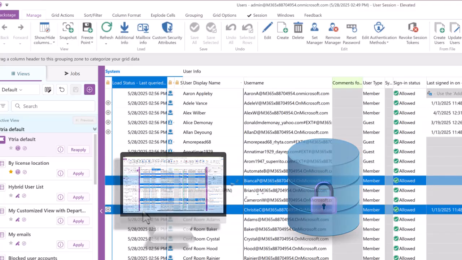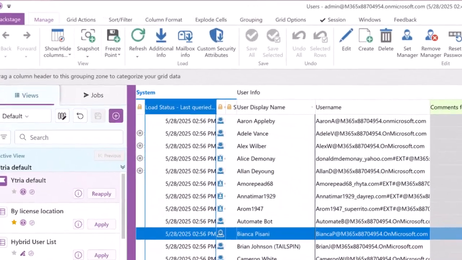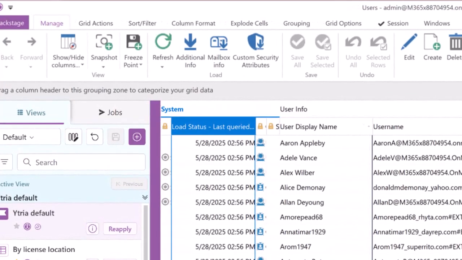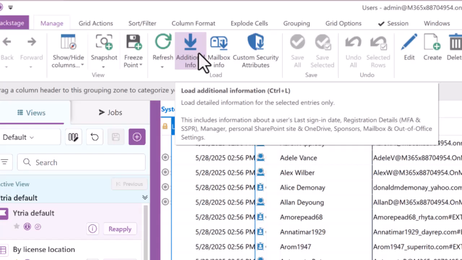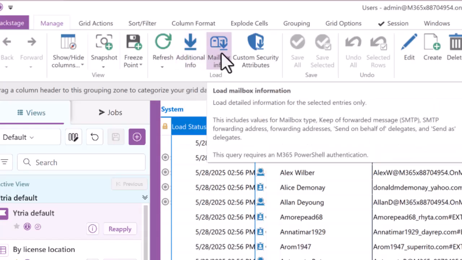But for speed and efficiency, we don't download every bit of information that's out there. For example, we don't include mailbox info by default. In a large enterprise, that would be slow and impractical. We just show the basics. But if there's any additional information you need, you just ask for it.